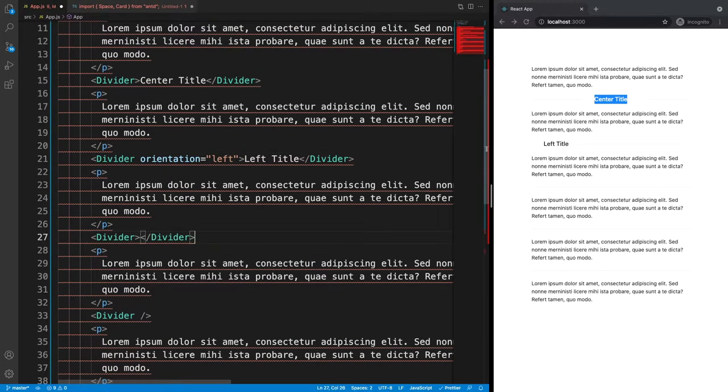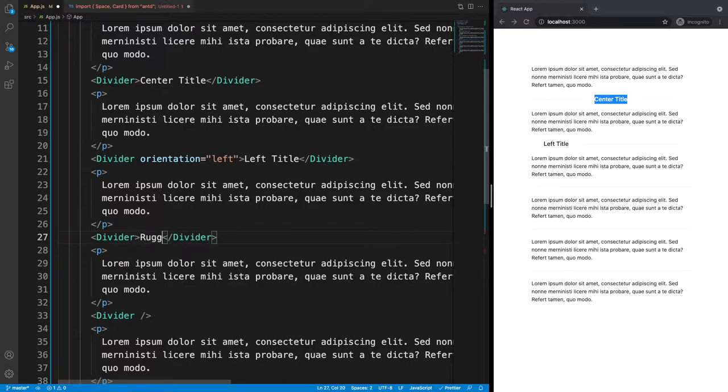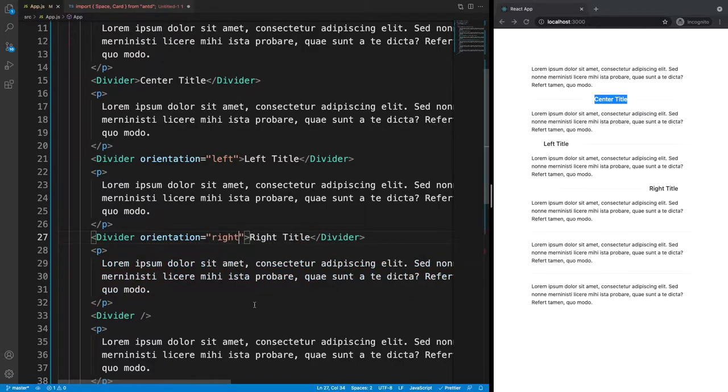So let's do a closing tag. Let's say right title. And then I'm going to do orientation equals right, and then that will be a right title, as you can see on the right side of the screen here.